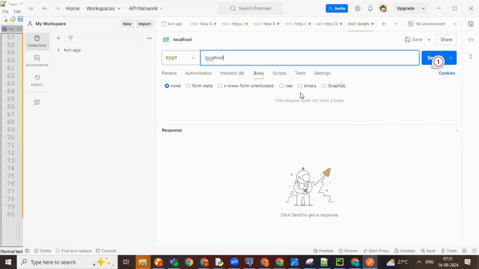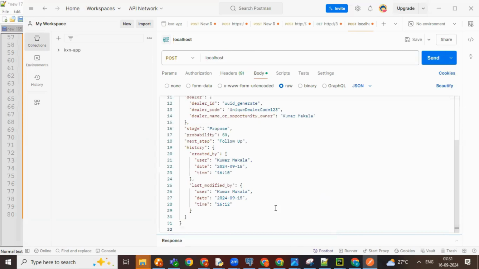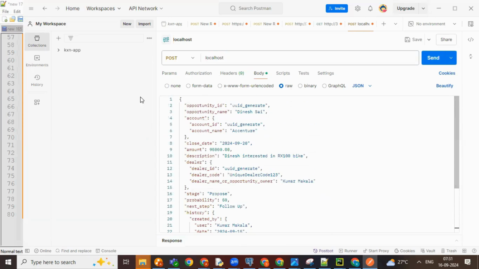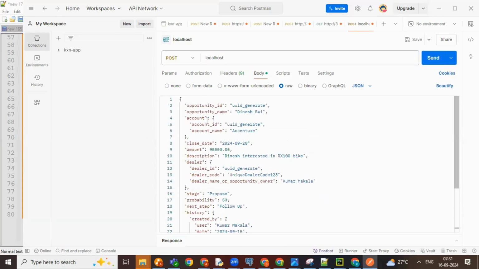You are already aware how this can be listed. If you see, your post body looks exactly like this. Your post body has the opportunity ID, a UUID that will be generated in the background, and the opportunity name. Opportunity name means the customer name. And one more important thing.